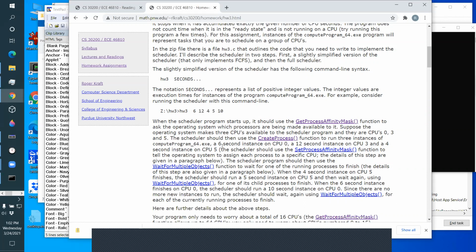When you're writing this program, it's not a long program to write, but it's got a lot of steps to it.